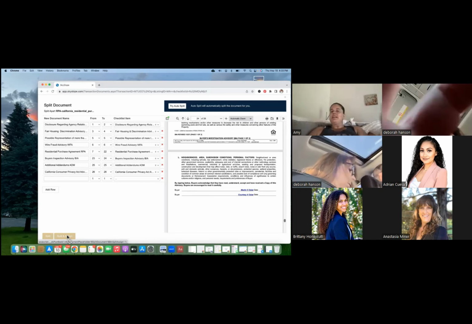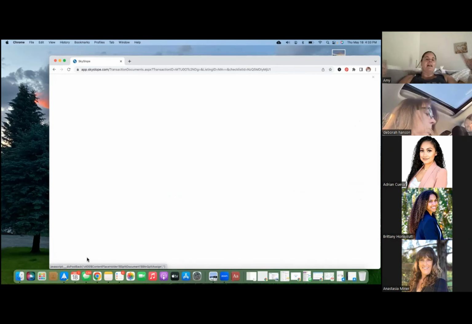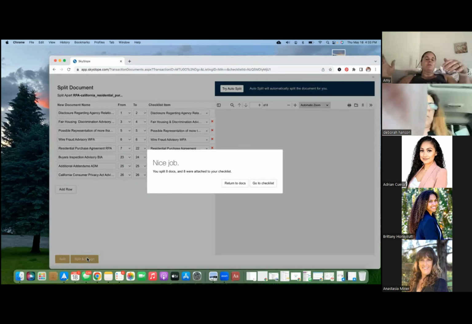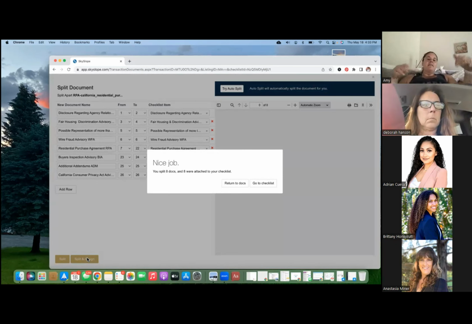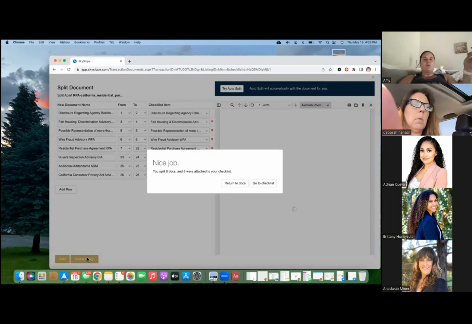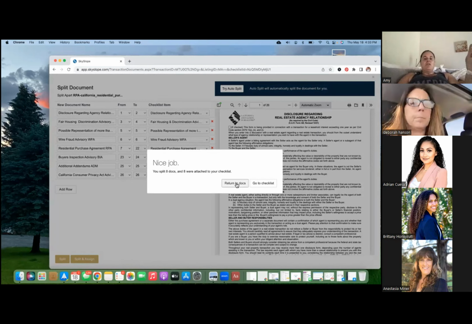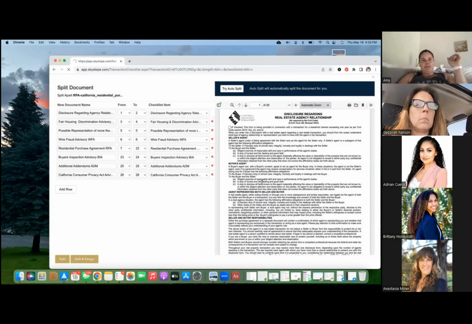And there might be something in there that's not completely done yet. You can just skip those pages. So that I could have done like pages 1 through 2, 3 through 4, and then skip down to page 6 and then 7 through 22. So I split 8 documents and 8 were attached to my checklist. You can either return to documents or you can return to checklist. So we're going to return to our checklist now.